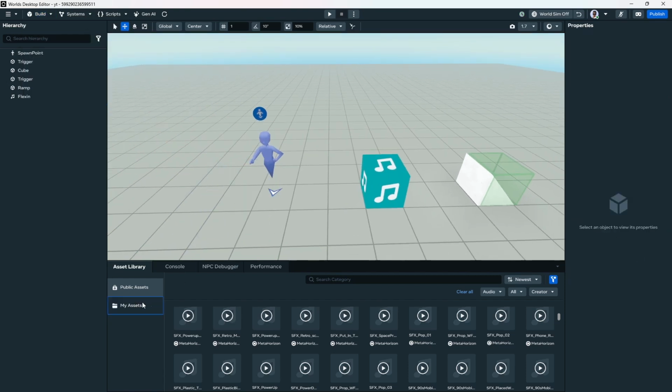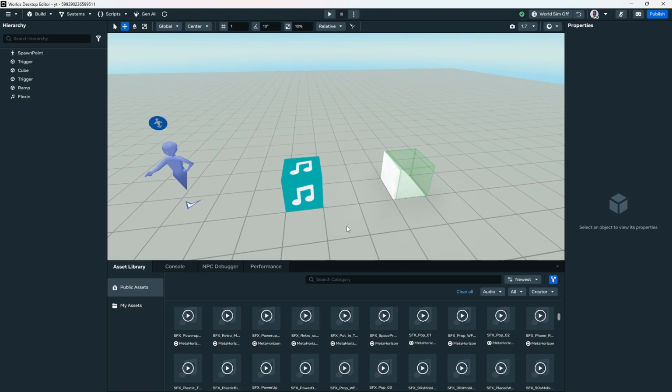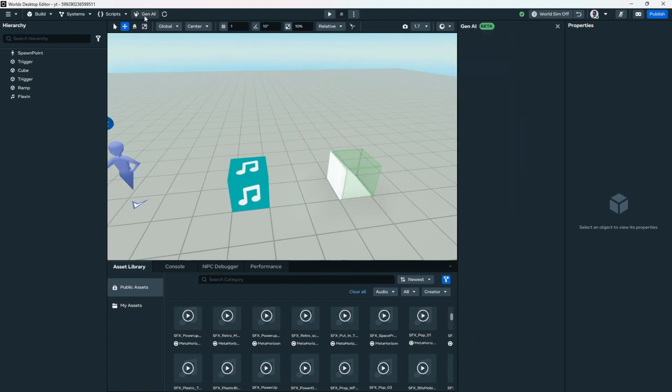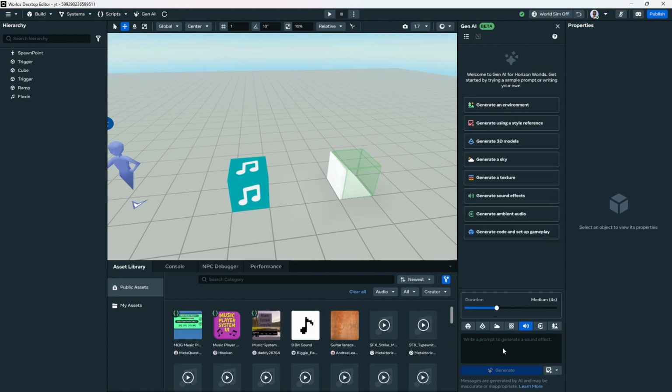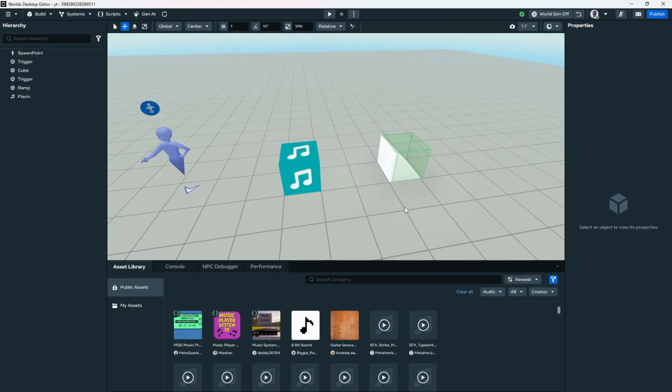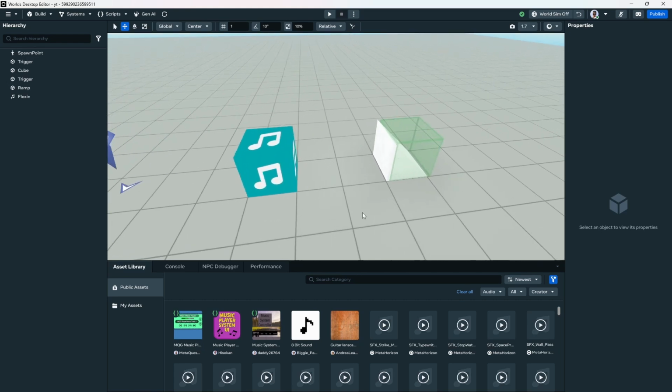And another way, you can go to My Assets and import your own custom sound. And the last way is you can go to the Gen AI feature and then you can select the sound duration and you can write a description and just press generate and the AI will generate you a custom sound effect. So these are the primary ways you can get sounds in Horizon Worlds.